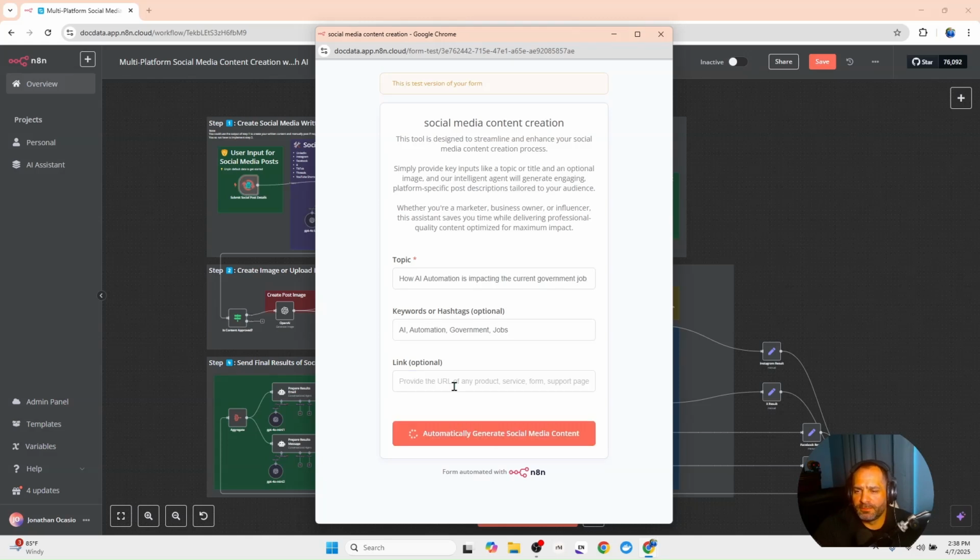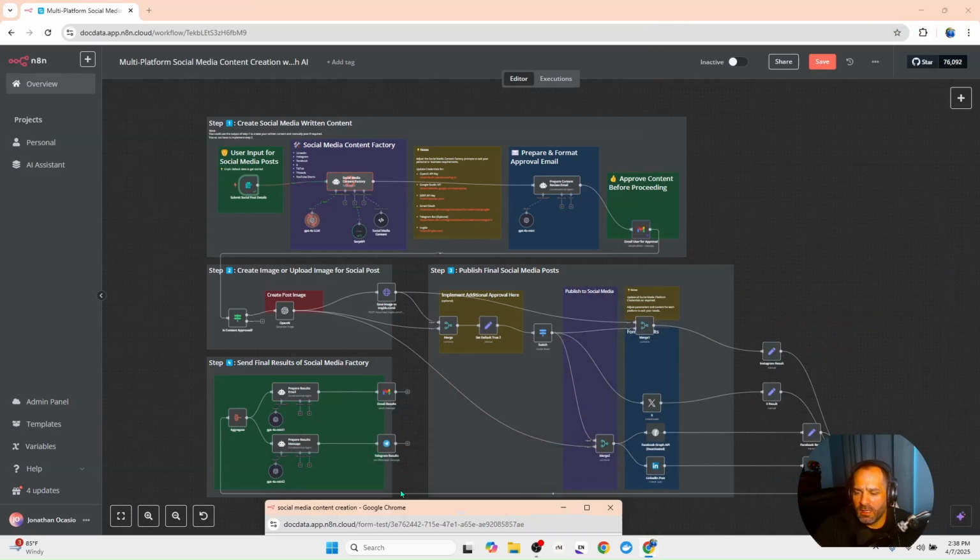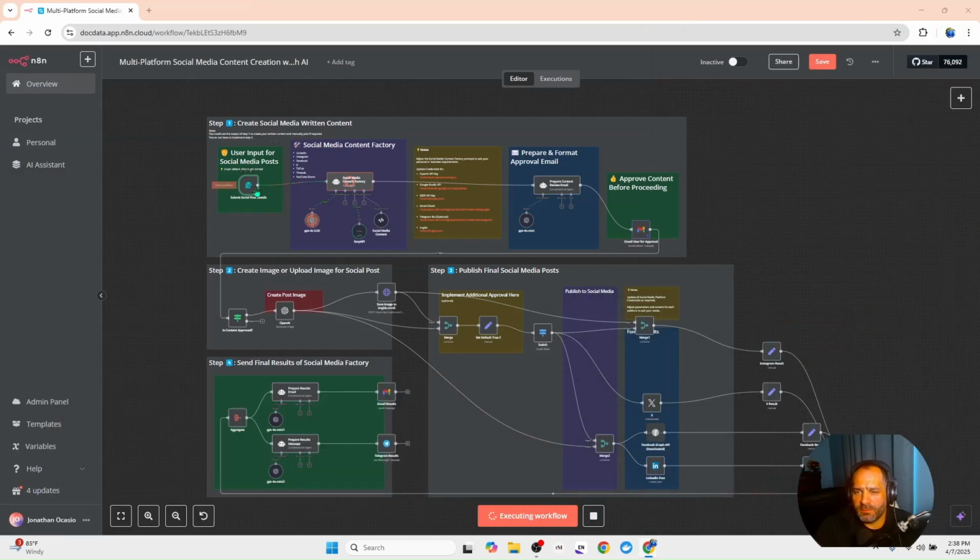If you click this, what will happen is, if we look in the background, it's working. The information is being sent through. It's going to take a little bit longer because it's going through all of the social media sites and creating a custom language of how it's going to be written. Once that's complete, it gets sent over here and it's going to be emailed for approval.